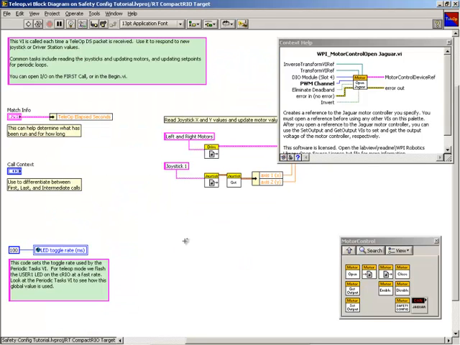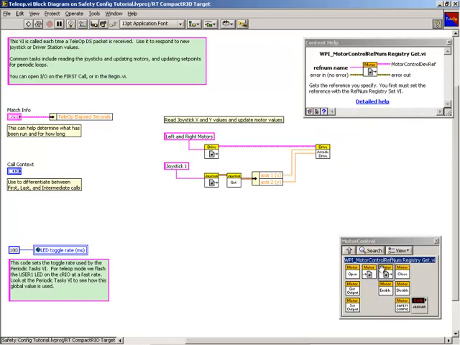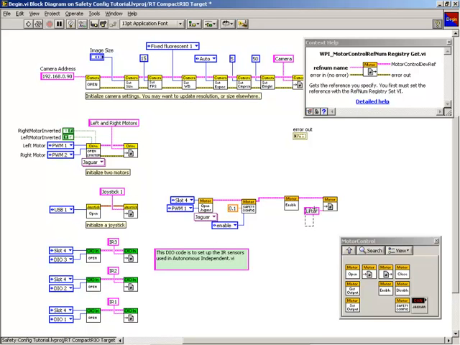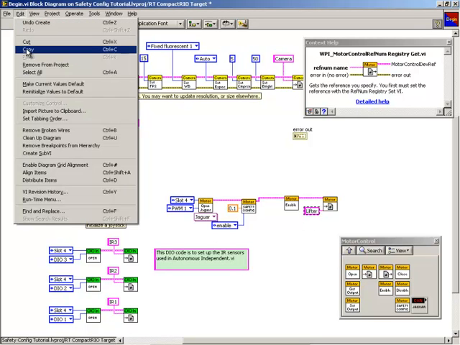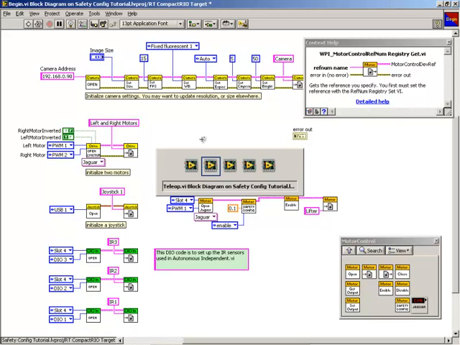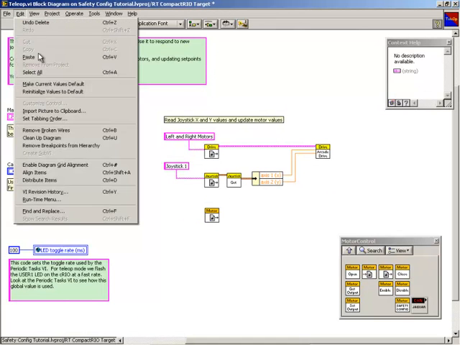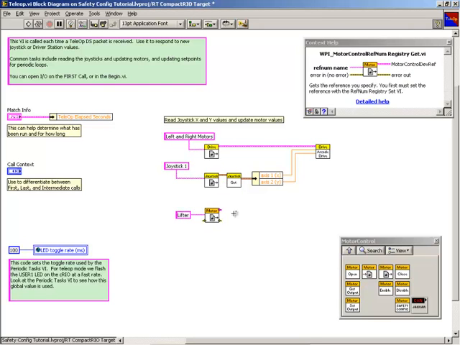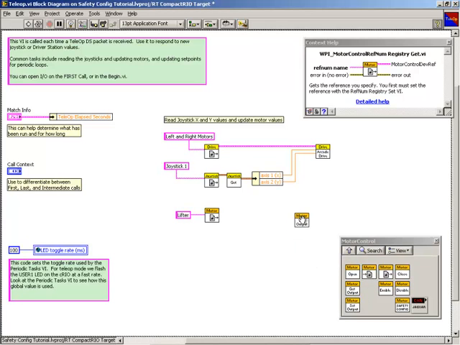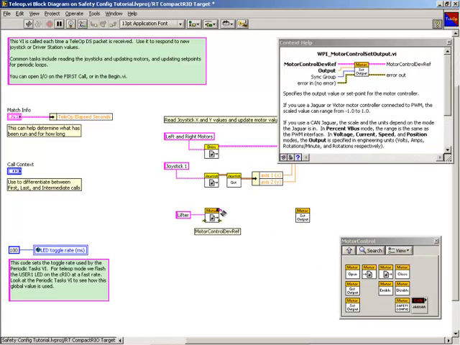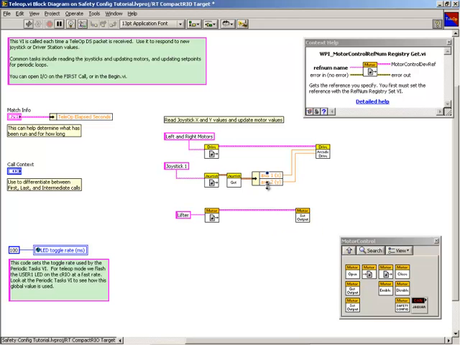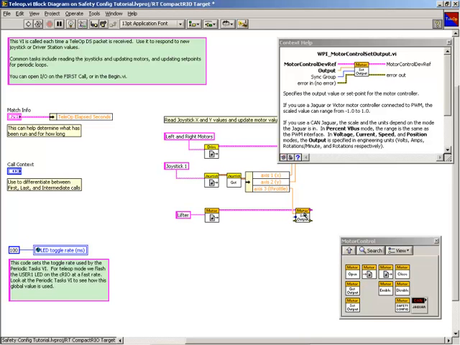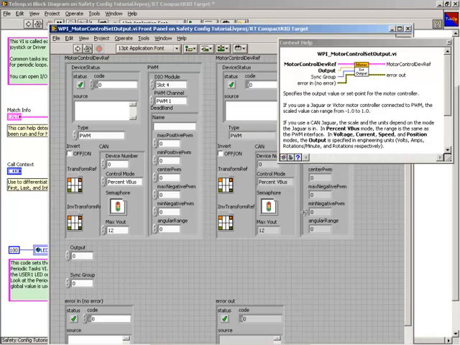For example, we can use it in teleop by creating a WPI motor control refnum registry get VI and copy the refnum name from the begin VI, and wire it into this VI. We can now create a WPI motor control set output and wire the device references together. We can expand the axes array from the joystick and use the third axis to control this motor, just as an example.